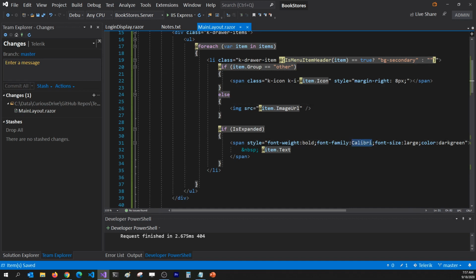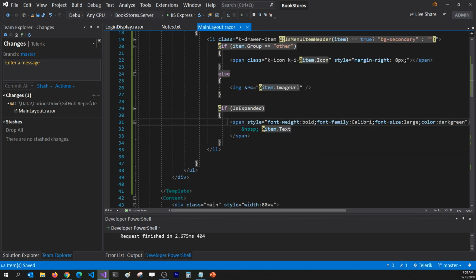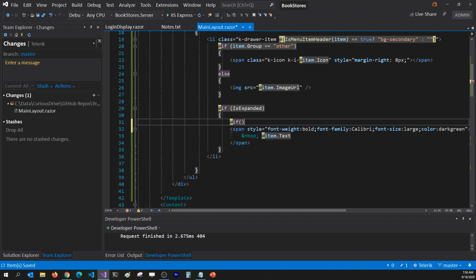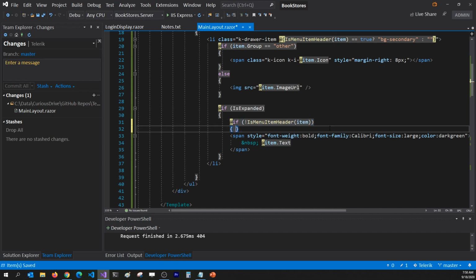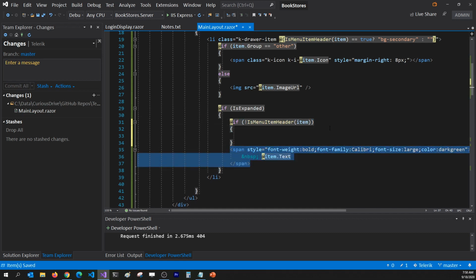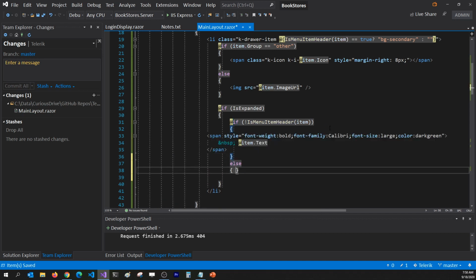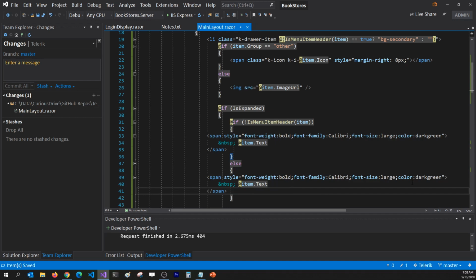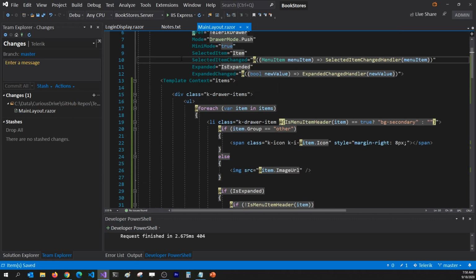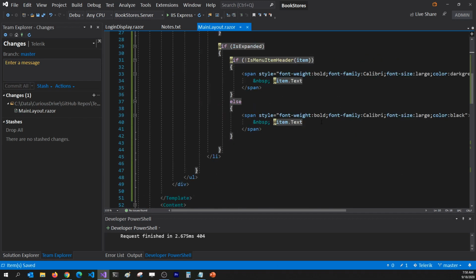I can also change the font of my text. For that, I'm going to check if IsMenuItemHeader is true or not, passing item here. If this is not true, then we would like to show our regular menu items, which are these. And if that's not true, then I would like to show my header here. And the color of my header is going to be black. Let's format our HTML. I'm going to say Control K F. That's going to format my HTML.